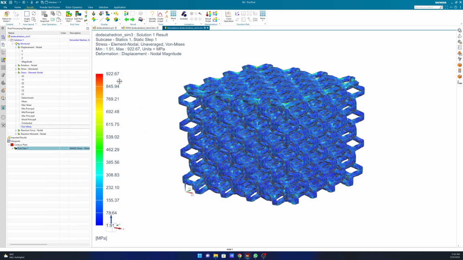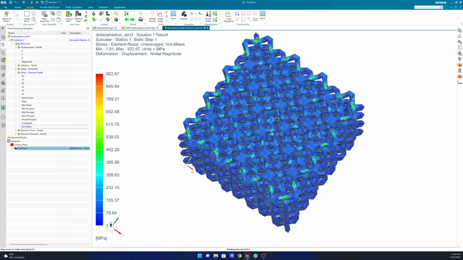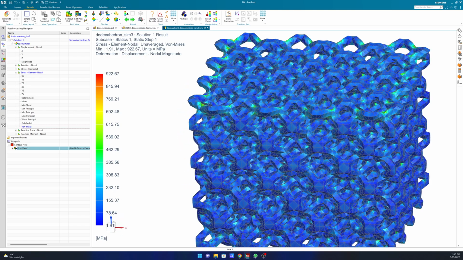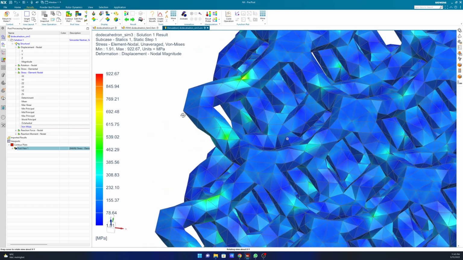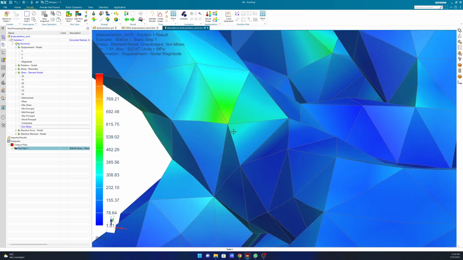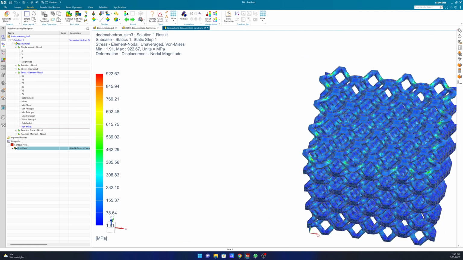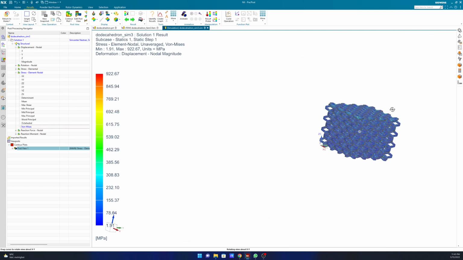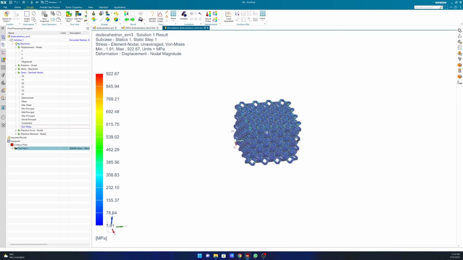Go to elemental or nodal stress. Just click one like this, and it's about 922, but we don't see a spot where it occurs. Maybe at some ends of your nodes. It might be concentrated as it is a coarser mesh. If you go with a finer mesh, you will get better results.